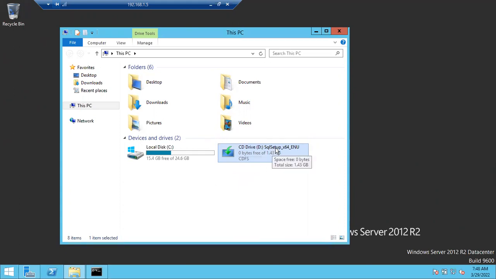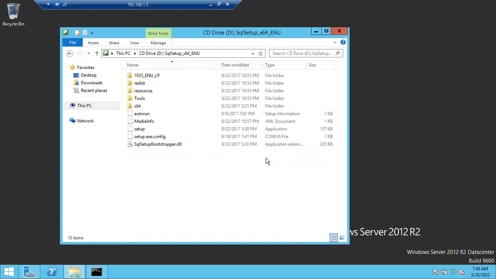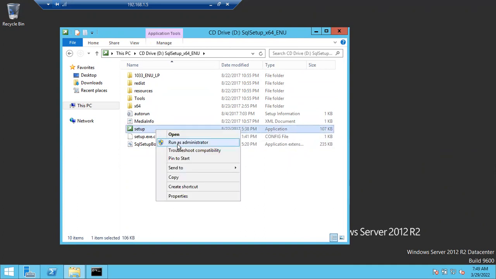Now for the SQL setup, you can see the software name is SQL setup x64, 64-bit. Now what I can do, don't double click on it, guys, just open it. Now you can see a setup file here. Click on the setup file, right click, run as administrator.